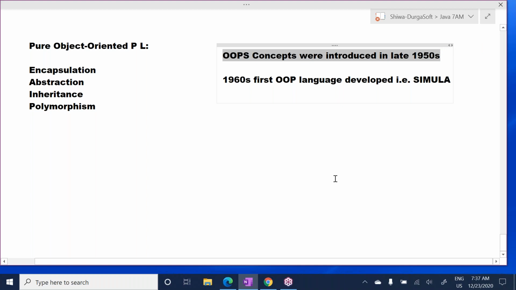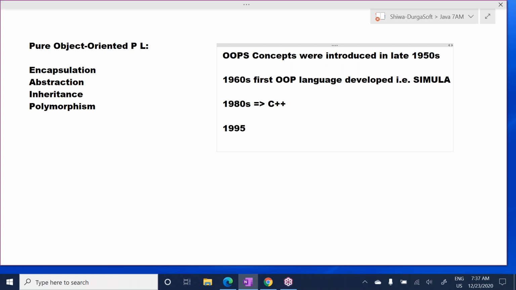Massachusetts is one private university. That Massachusetts private university developed these OOPS concepts. So based on those OOPS concepts, in the 1960s, this Simula language was introduced. So first concepts were developed. Based on the concepts, languages were developed. But the first famous object-oriented programming language is C++. C++ was introduced in the 1980s. Java was officially announced in 1995, but the first version was released in 1996.